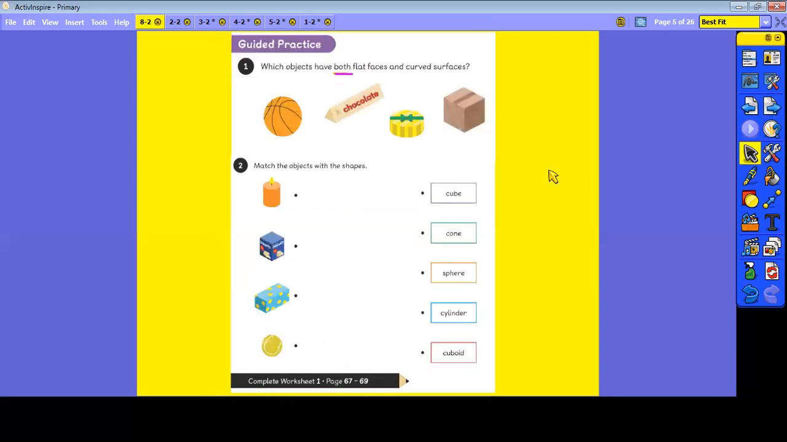For guided practice, question 1, you have to look at the 4 objects and say which objects have both, you can see I've underlined that, both flat faces and curved surfaces. So, does the sphere have both? Does this here have both? Does this have both? Does this have both? These 4 objects, do they have flat faces and curved faces, or just one? And you're circling the ones that have both. Have you spotted the correct answer there?